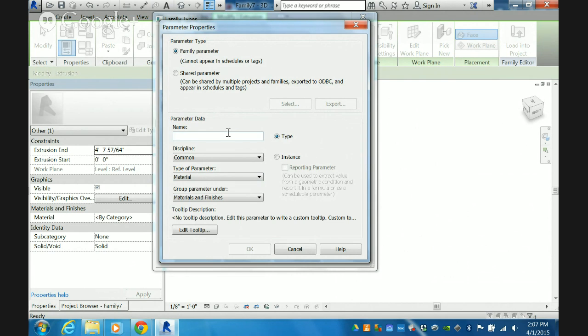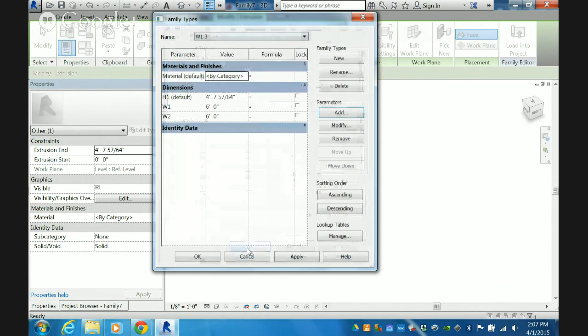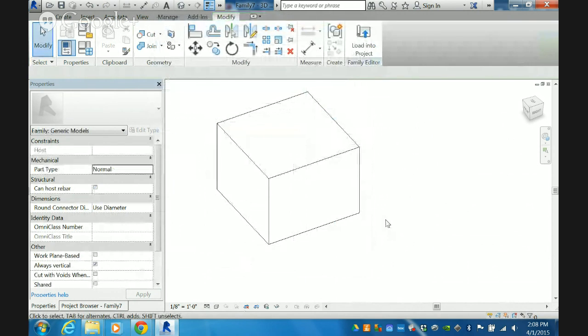And let's call this guy just material for now, because we're going to modify him and change him up. The name at this point isn't particularly important. And we'll make him an instance, and we'll click OK. We're going to make him an instance because with all these boxes we just created, we want each one of them to be a different material that we can work with. And then click OK. OK, so we've created this parameter.